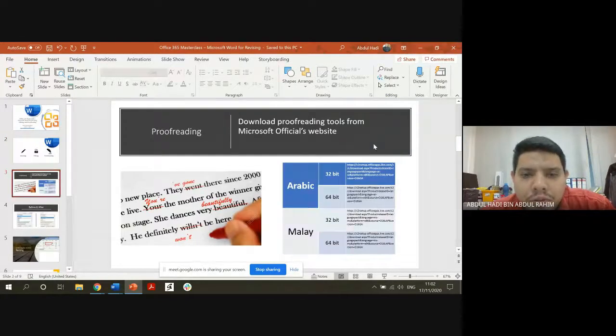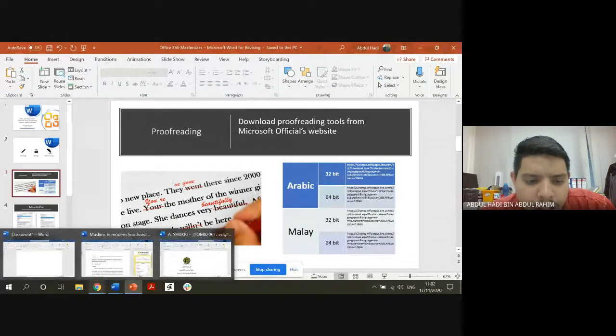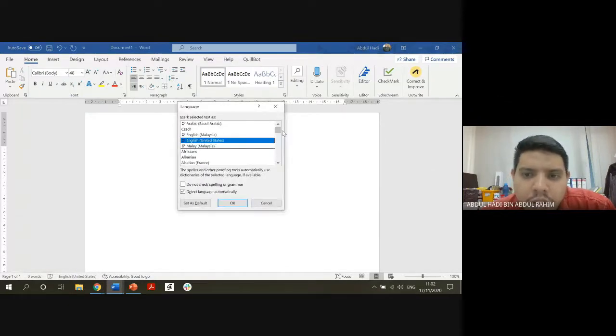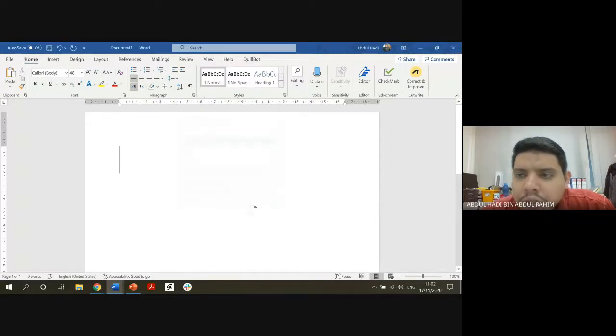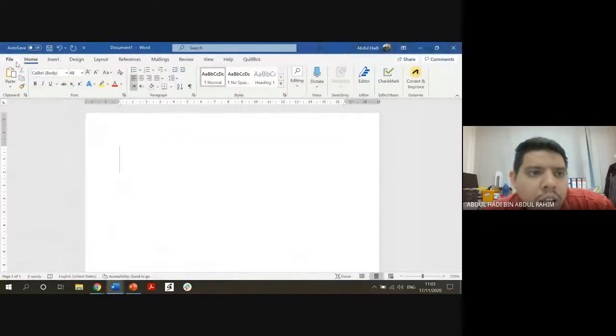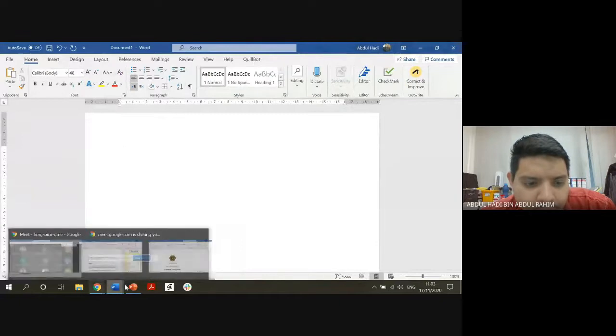All right, so proofreading. Initially, proofreading in Microsoft Word is built in for English, but not for Arabic or Malay. If you look in your Microsoft Word, I guess it is not ticked for Arabic or Malay. Microsoft itself has built the proofreading for Arabic, Malay, and also other languages. It's just a matter of knowing how to use it.